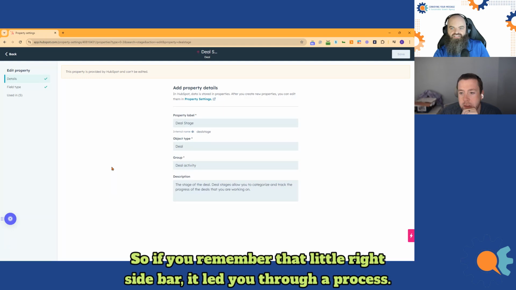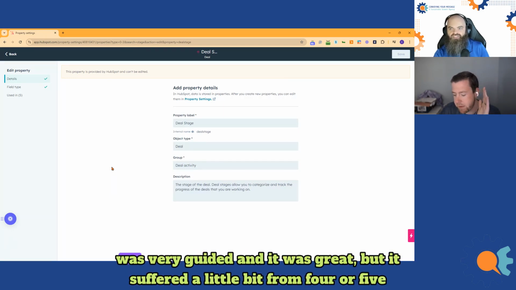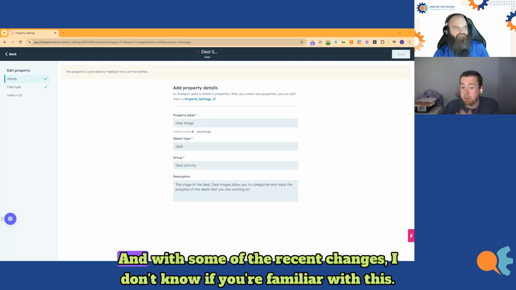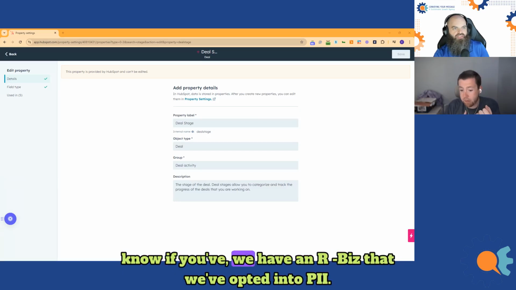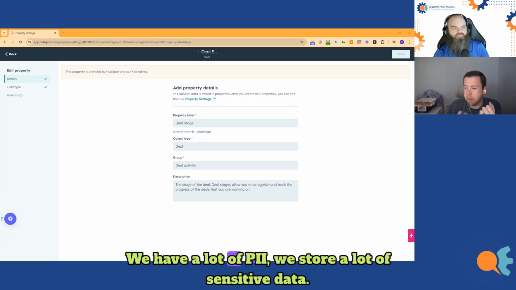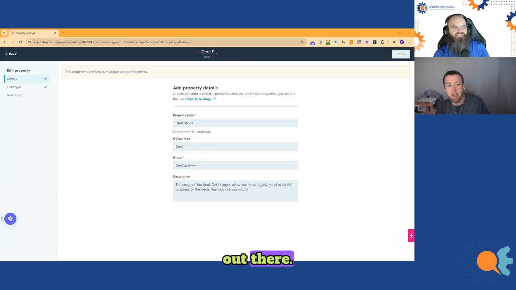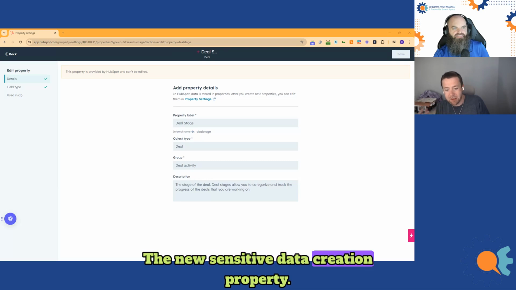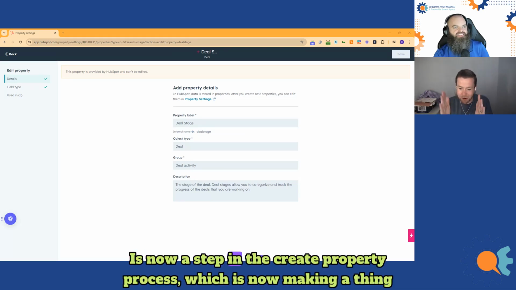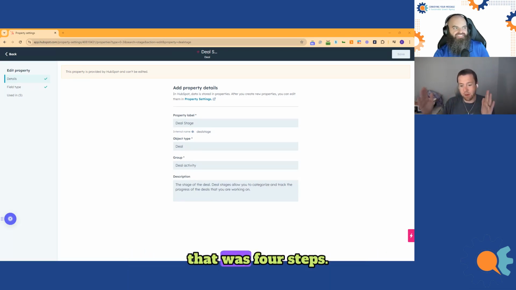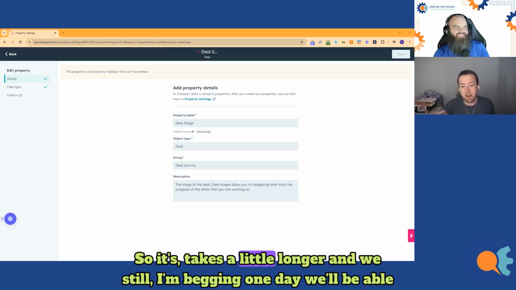So if you remember that little right sidebar, it led you through a process. It was very guided and it was great, but it suffered a little bit from four or five things. And with some of the recent changes, I know in our business, we've opted into PII. We store a lot of sensitive data. We've started adopting some of the sensitive data practices HubSpot's put out there. The new sensitive data creation property is now a step in the create property process, which has made a thing that was 4 steps, I think, 5 steps. So it takes a little longer.